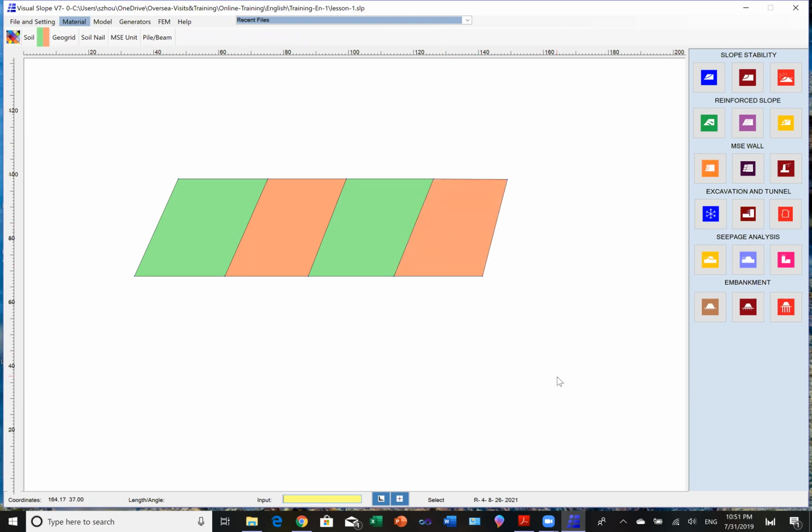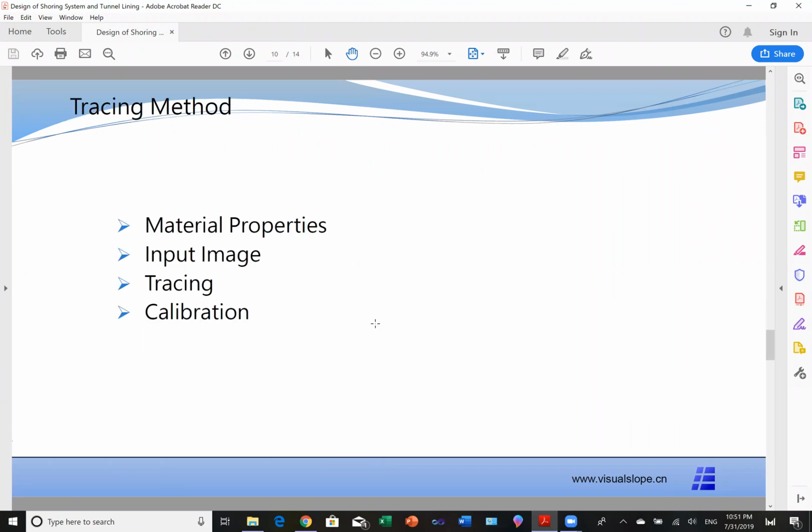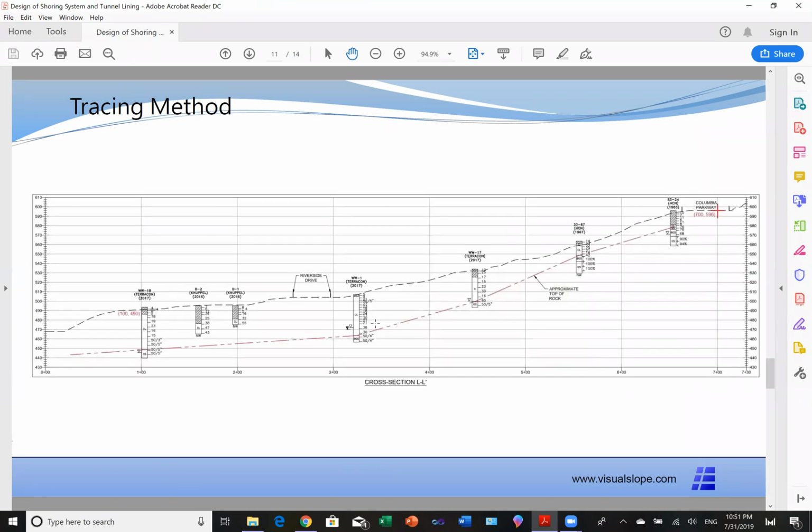So that's something I need to mention to you, so you know once you have a problem, how do you solve that? And now we continue on. We discussed the drawing method, and now we do the tracing method. Tracing method is like if we have, say, this is a boring profile, and we want to establish a model based on this drawing, but we do not have a digital file. We only have a drawing, and we can measure this out and find the coordinates and do the drawing method. But more easily, we can just input this file into Visual Slope and then just trace it.